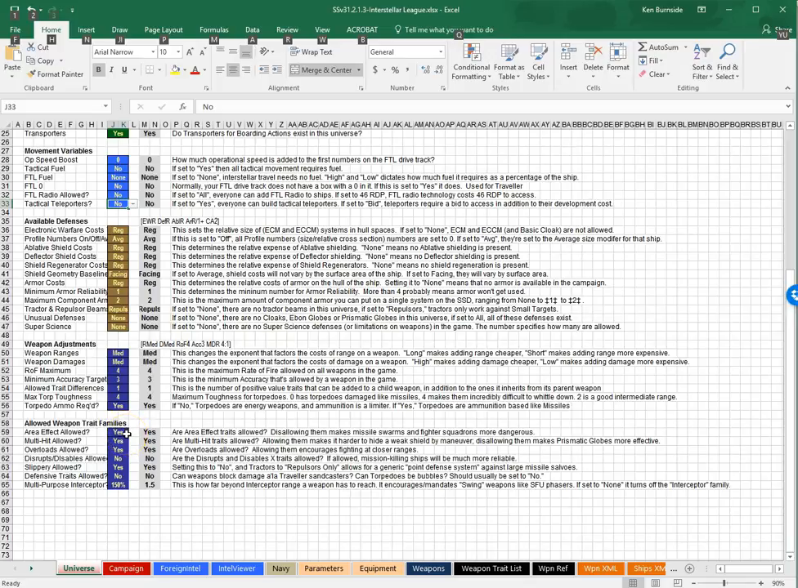The last group of variables allows you to specify which weapon traits should be allowed in this universe. In general, the disrupts and disables traits are hard to balance without the universe being specifically designed around them, and the same also applies to defensive weapon traits such as blocks damage and bubble. The last toggle for multipurpose interceptor is subtle.